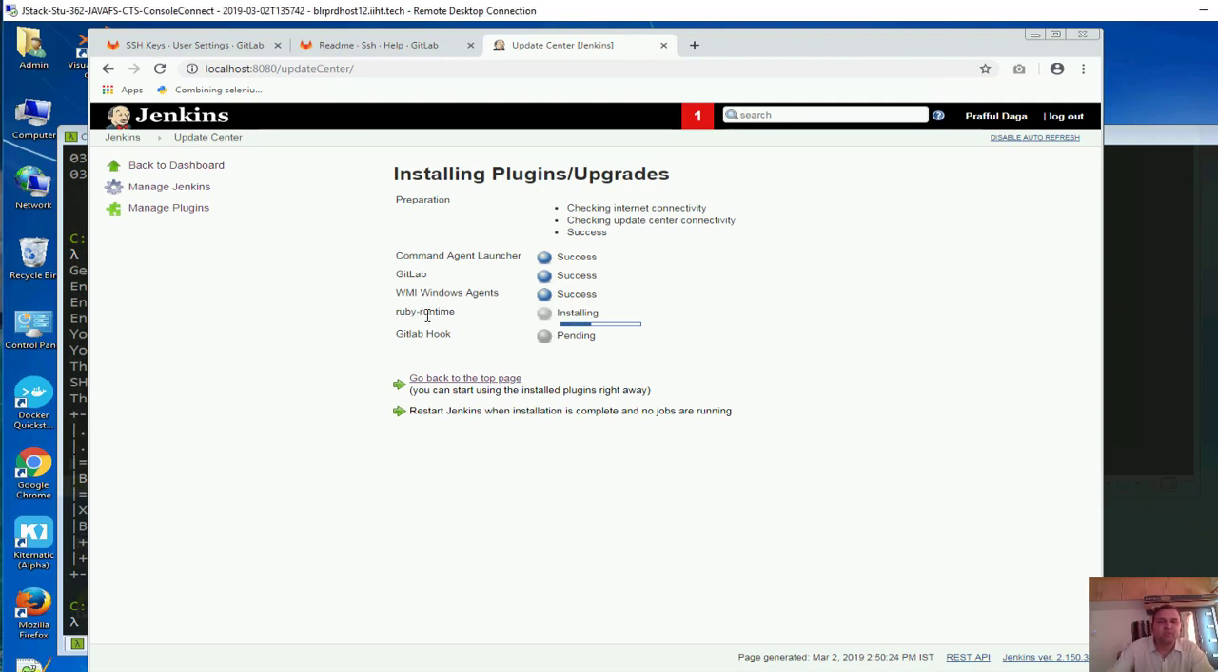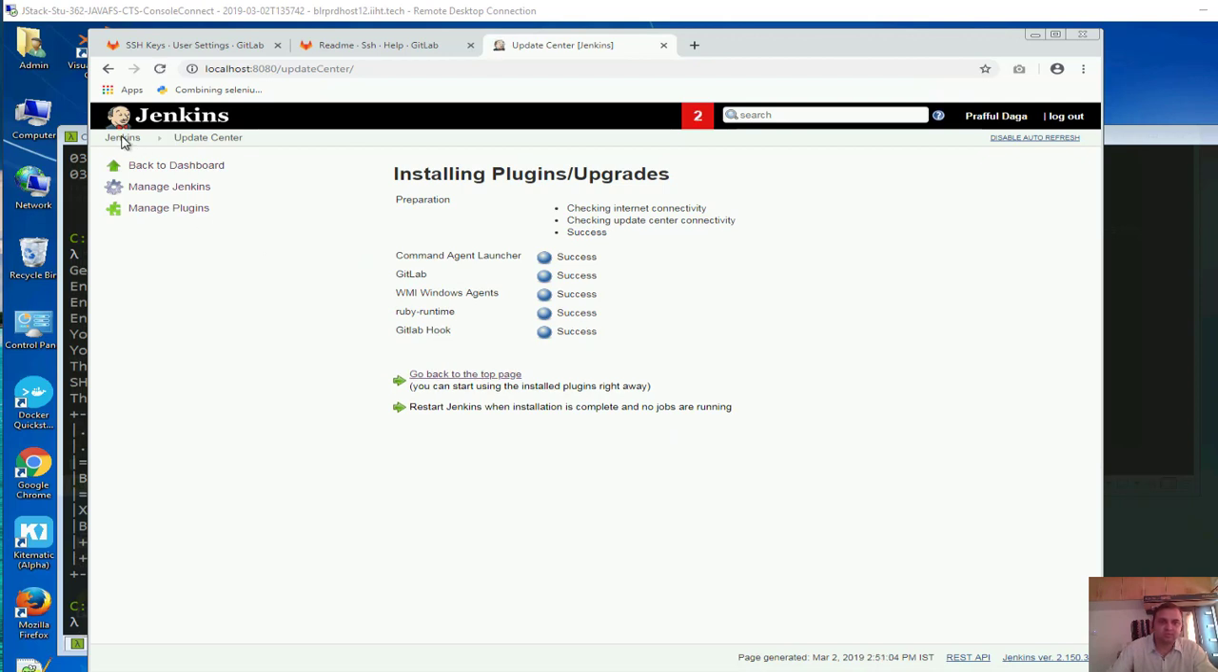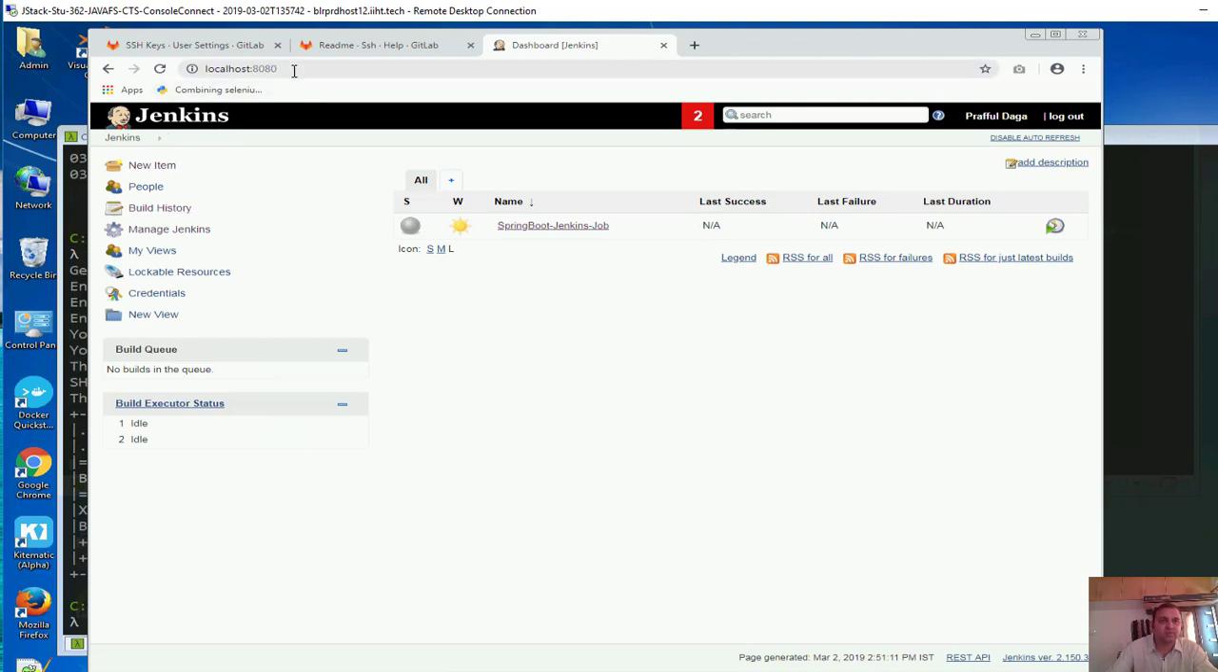Basically, it needs a Ruby runtime. That's the reason the Ruby runtime is being installed. So the last plugin is being installed. Everything looks good. Restart Jenkins when install is complete and no jobs are running. Okay, so we can restart Jenkins, not a big deal.